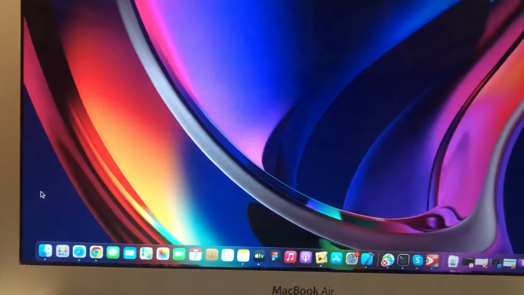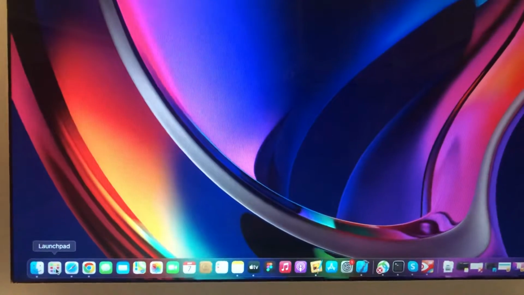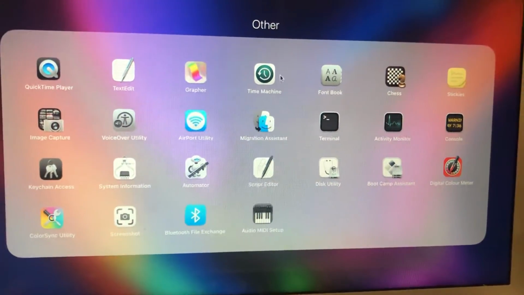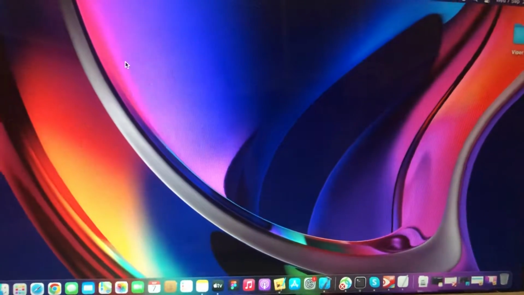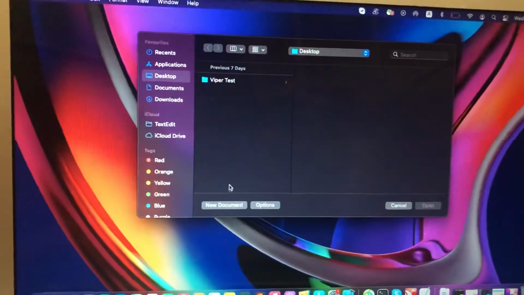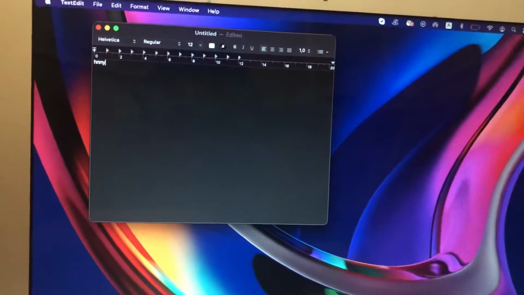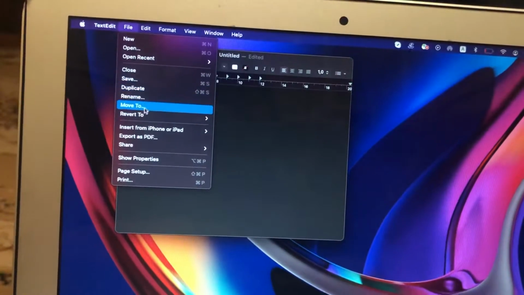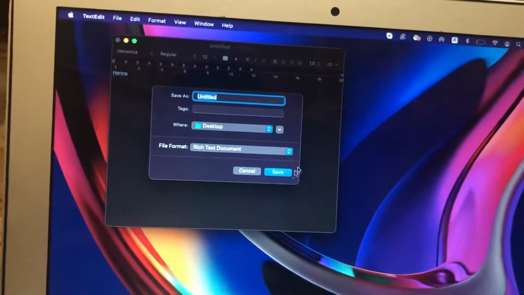So for doing this, you just need to go to Launchpad. In Launchpad you just need to open TextEdit. So now you just need to choose New Document. Now just write something and just tap on Save, and save to Desktop.